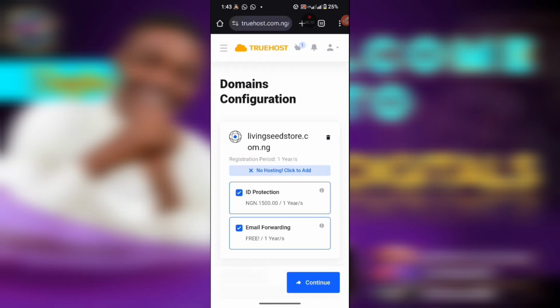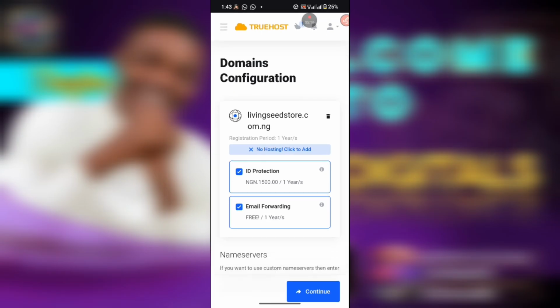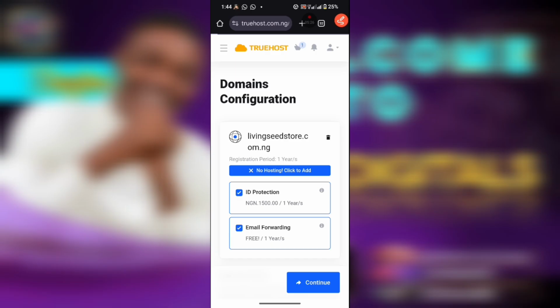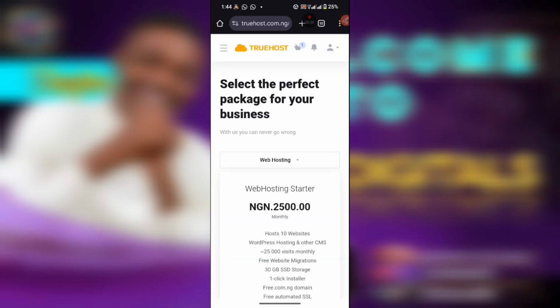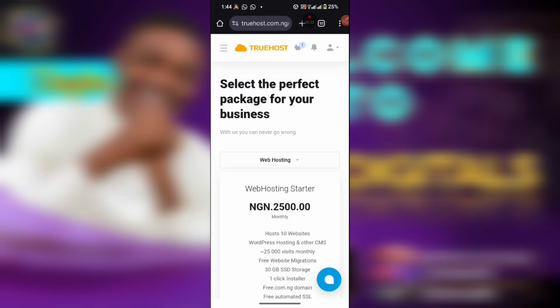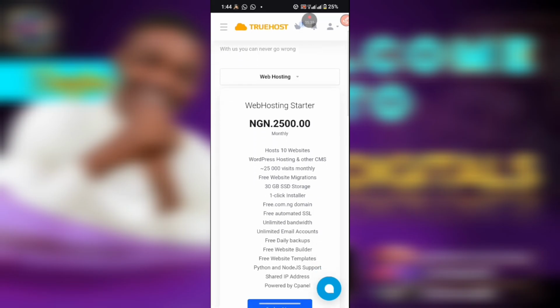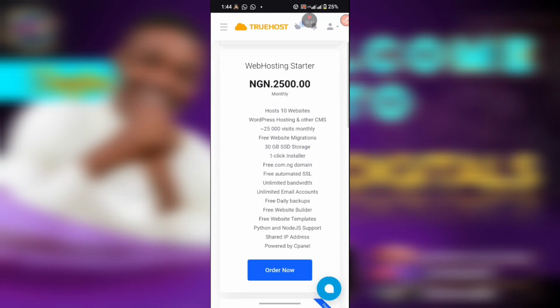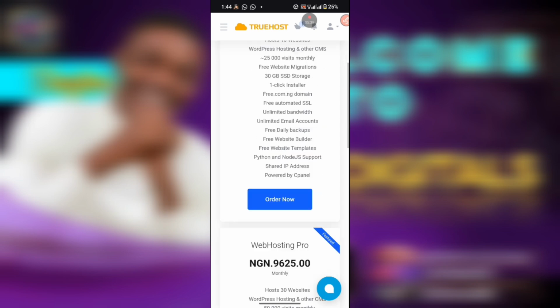Now you need to add hosting. You just bought a domain, you just added a domain into this. You are going to click on this no hosting, click to add. You are going to click here now to add your hosting. All right. If you click on it, it will now bring you hosting. See the hosting prices now. Web hosting starter is 2,500 for this website.